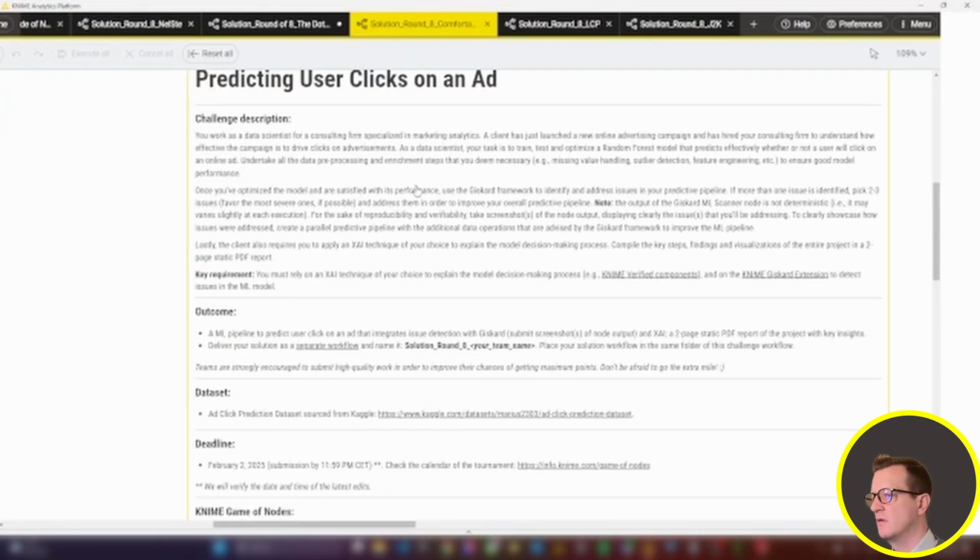So the challenge for the second game played between Comfortably KNIME and Team LCP, I believe, was about predicting user clicks on ads. So they had to train, test and optimize a random forest model to predict whether a user will click or not on an ad. And they also had to use the Giskard framework to identify any issues in their predictive pipeline, and then in the second round address them. And lastly, to provide the client a PDF report that also outlines the explainable AI techniques that they used to, let's say, document the model decision-making process.